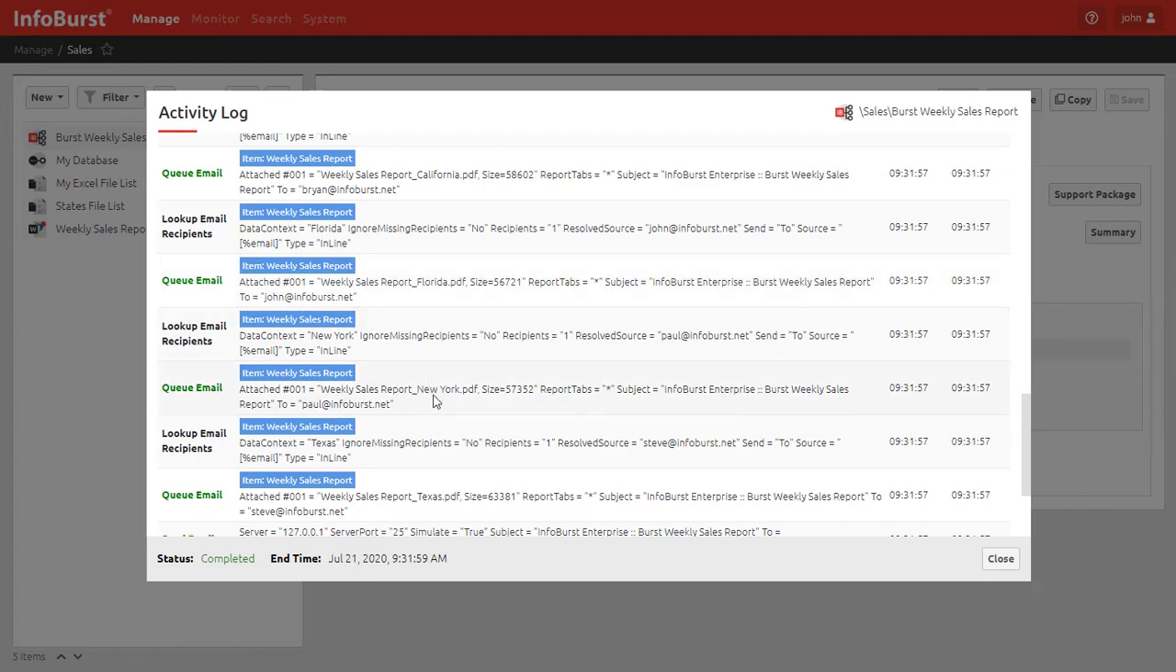So this is correct. So this is a way we can validate that our intelligent email delivery setup is correct without actually sending content to the end users. And don't forget to uncheck Simulate when you schedule the burst for regular execution.